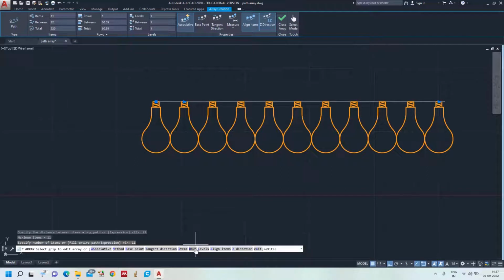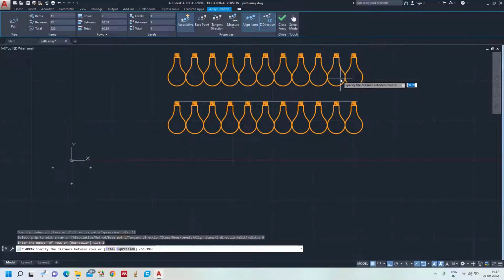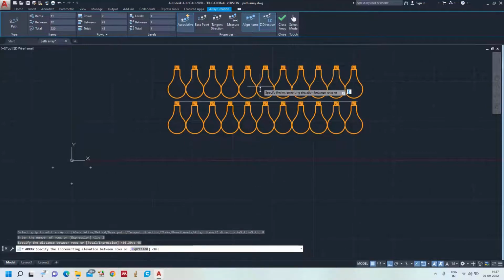When I click rows, it creates another row of copies. Rows as of now is 1. When I press 2, it creates one more row here, and it also asks for the distance between the rows. The distance between these two rows is now 60.39, but I am changing it to 45. See, it moves down. And there is the incrementing elevation between rows: if you keep increasing the rows and give a value such as 5 mm or 10 mm, row by row the size will increase. Not required here, enter. Now we have finished items and rows.